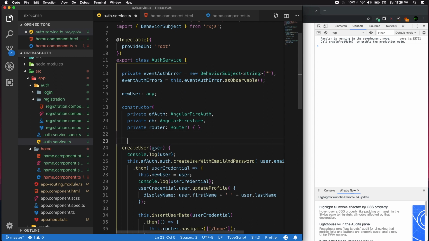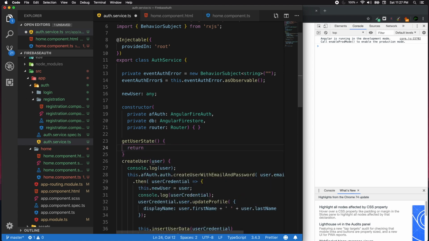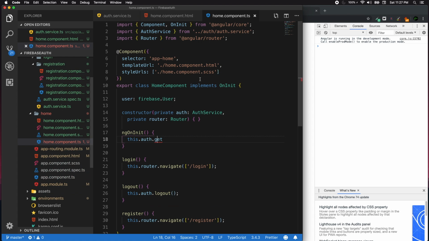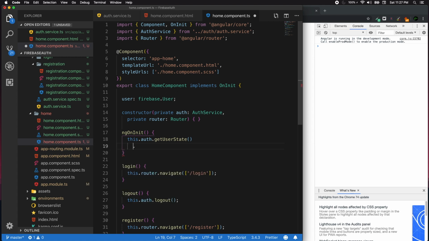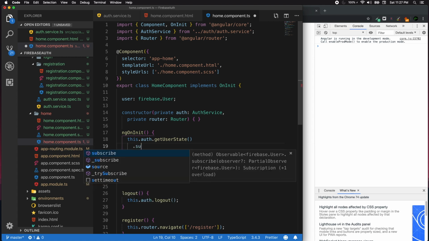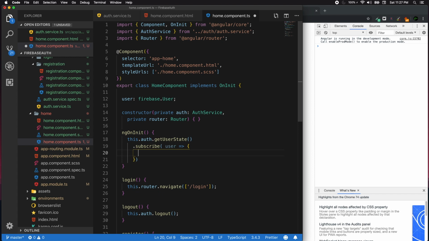So just up there, get user state. So I'm going to return this.ifAuth.state. This will contain all the information about the currently logged in user. It should be get user state, and what is it? It's an observable, so we need to subscribe to it, and we get user information. Obviously this.user equals user.